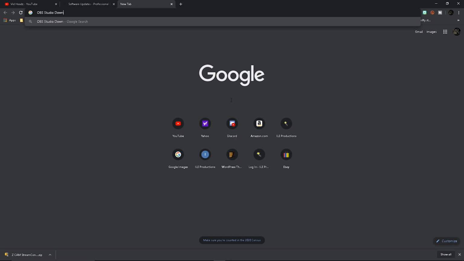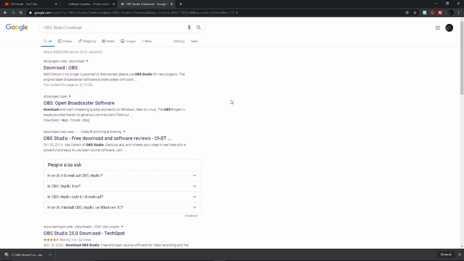Yes, let's get right into it. So first of all, plug your Ethernet cable into your Zcam camera and into the back of your laptop or desktop computer. And here we go. We're going to first go to Google and put in OBS Studio download.